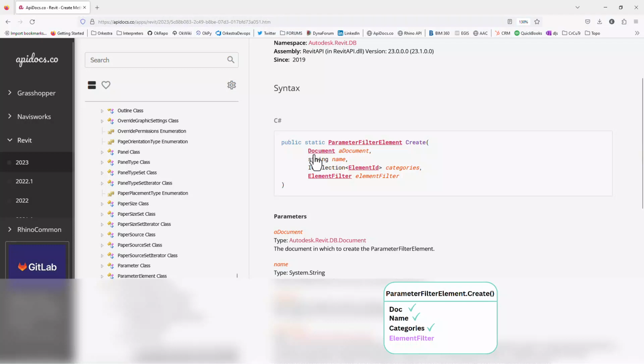The second thing is the name for the parameter filter element. And this is also something that is really no problem because we can create it. So again, we can check that one off our list. Third thing is the categories that we would like to filter on. Again, not something that's going to be a problem because we know which categories we want to filter on, and we know that we can build a list with element IDs of the categories that we would like to filter on. So all the way to this fourth input, everything is already there or very easy to build.